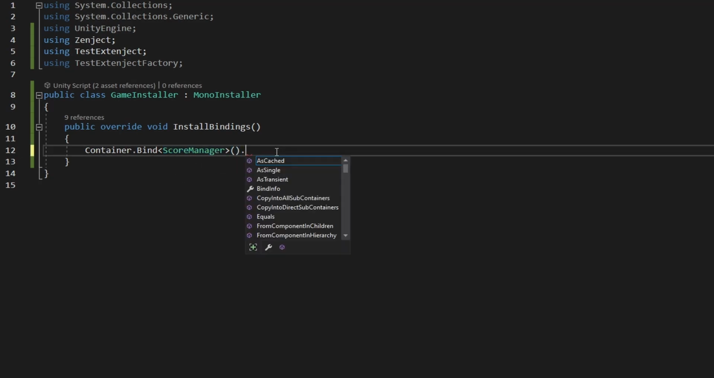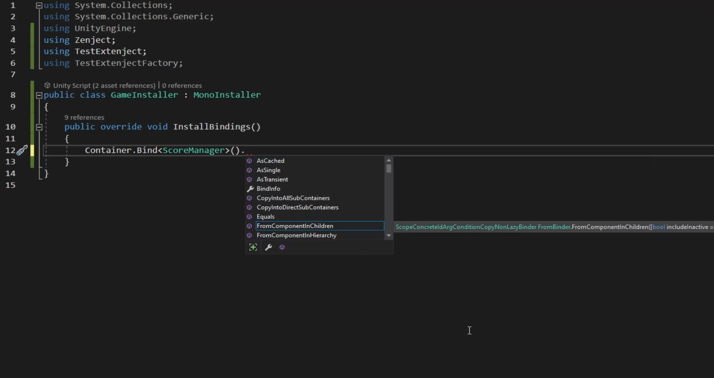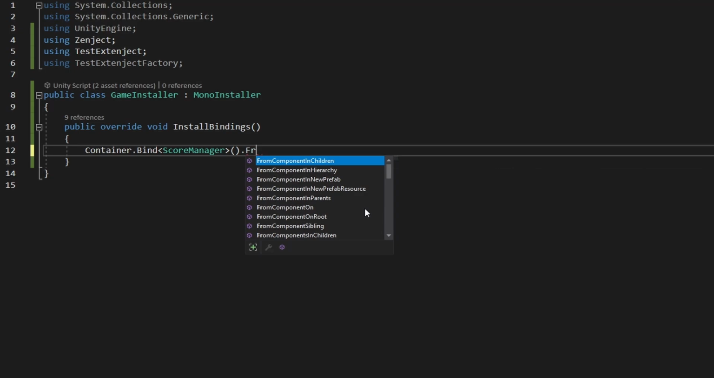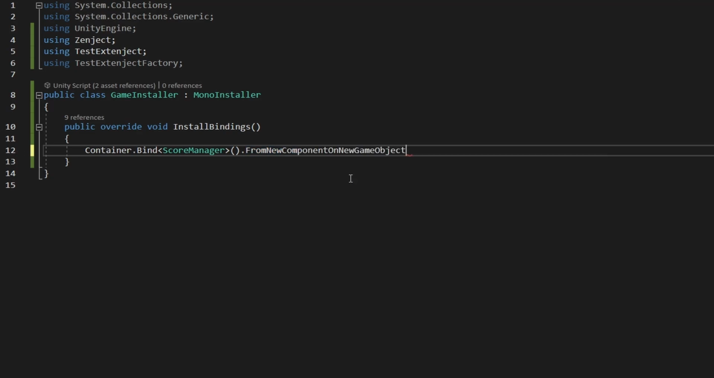So we can change some methods on it. If you want to tell it from where it should get the instance that it is then going to inject, you are just using one of the many from functions. In this case, we could say from new component on new GameObject.